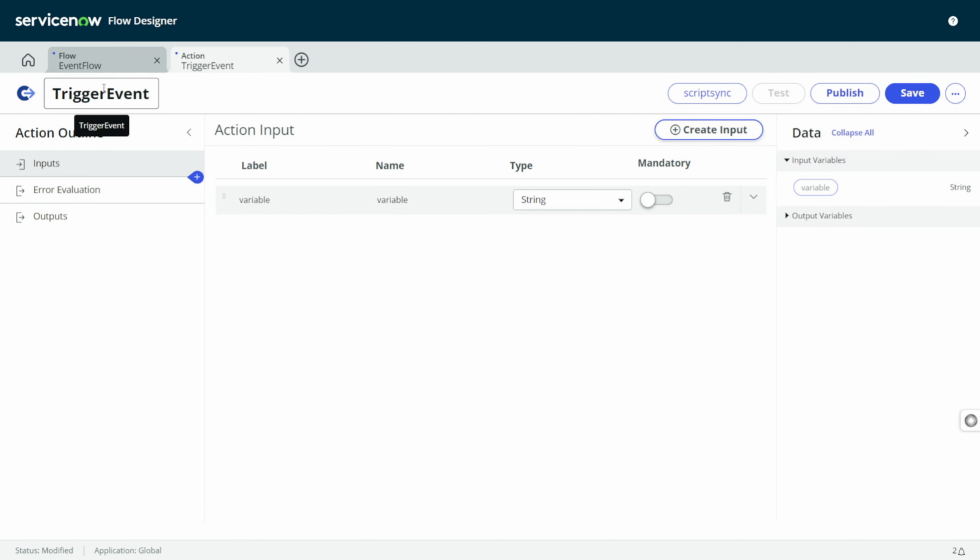It asks for four inputs. One will be the name of the event which you want to trigger. The second will be the GlideRecord. The third and fourth will be param 1 and param 2, which are the optional ones. So we'll create them in the same respect.